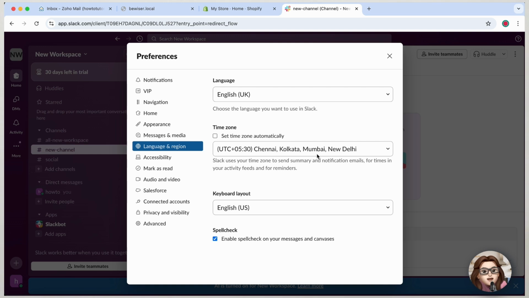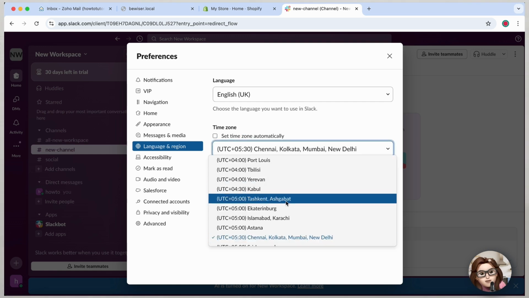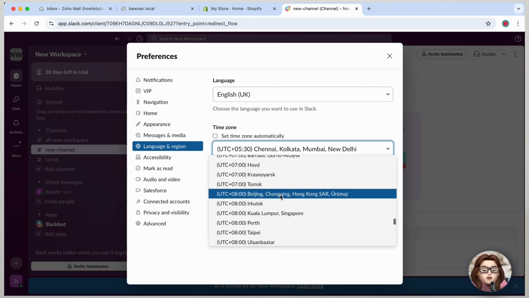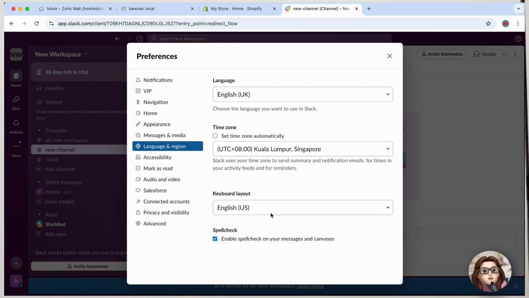Set automatically: sync Slack with your computer's time zone. Ideal for frequent travelers. Set manually: uncheck automatic, and pick the time zone you need from the drop-down list. Slack saves your selection automatically, so you can simply close the menu.